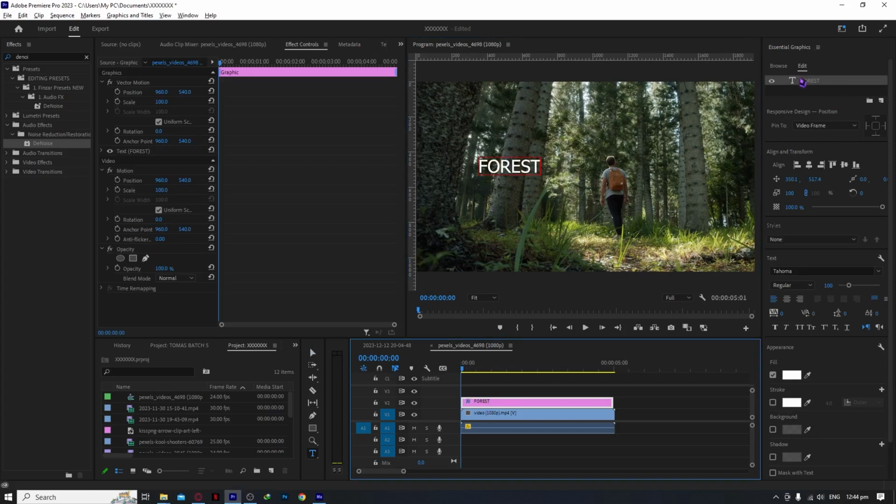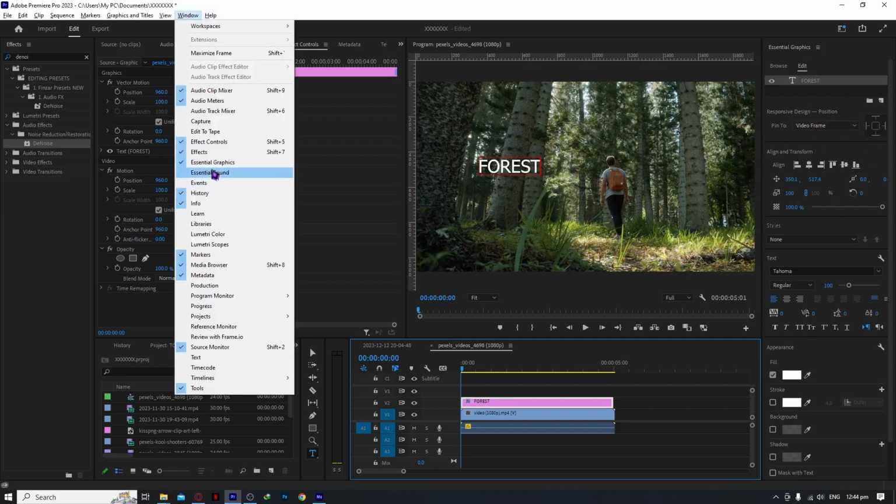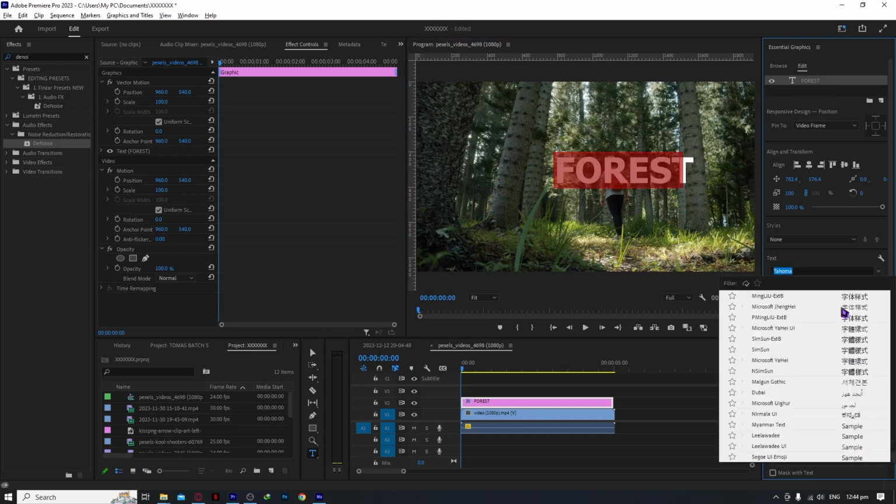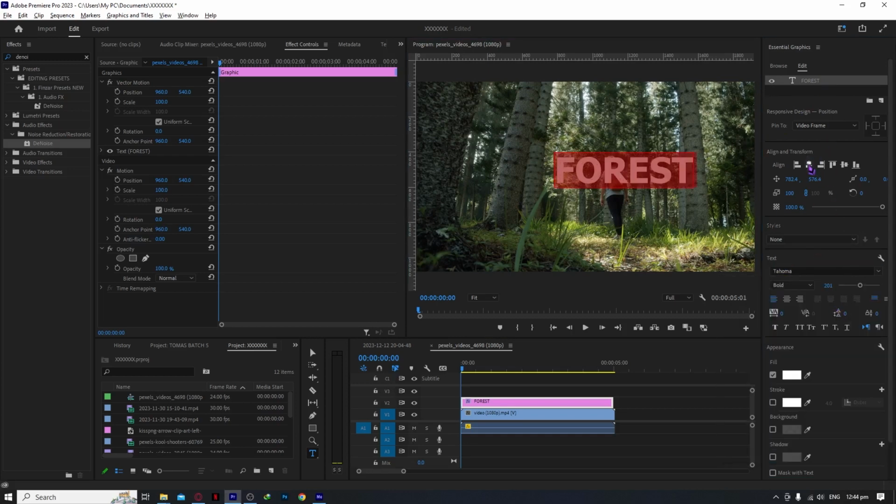And we're going to go here into Essential Graphics. So if you don't have this, you can actually have this here in a window and go here into Essential Graphics. So you would have this panel right here. And I would just want to center this. So we'll just do this right here and just like that. And I'm going to change the font so that we can see better. Maybe we can do this right there. And just like that. Yeah, that is so much better.